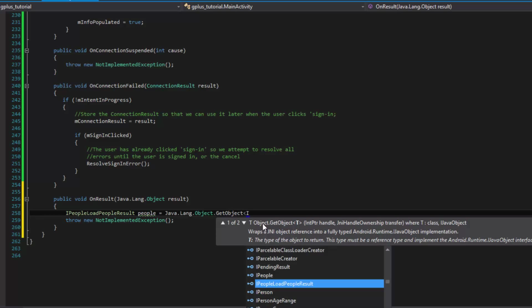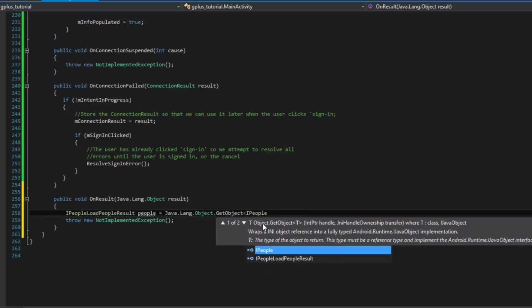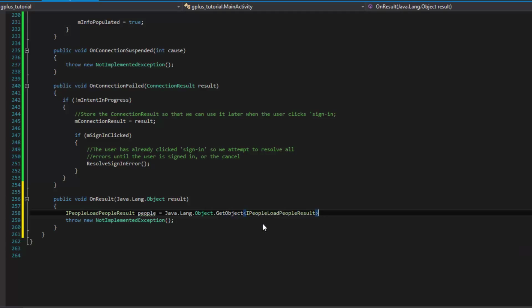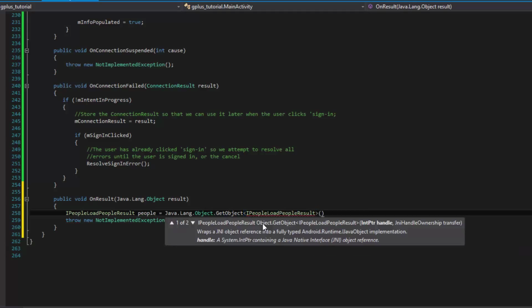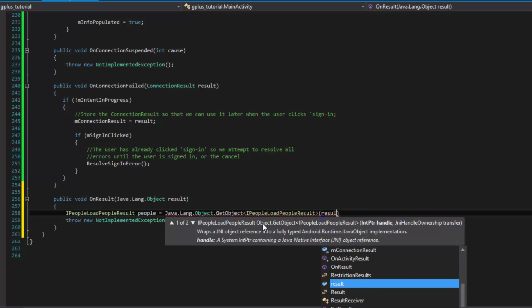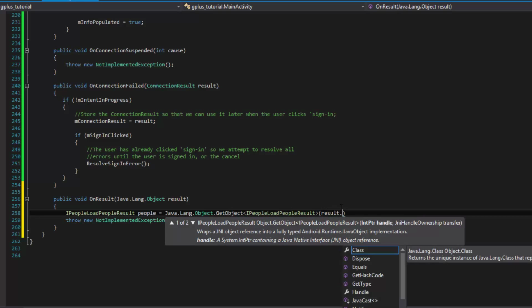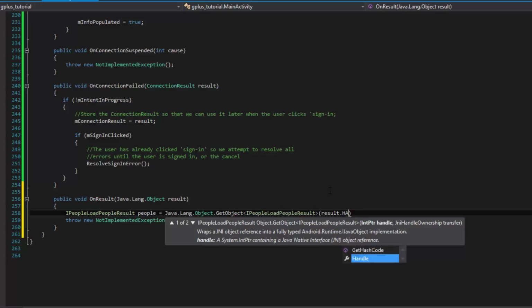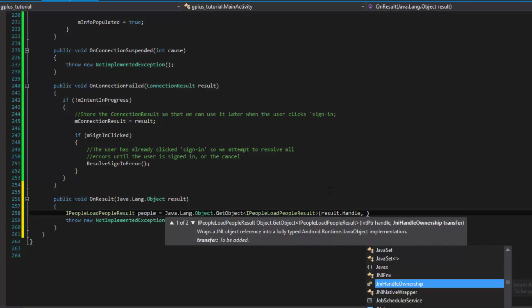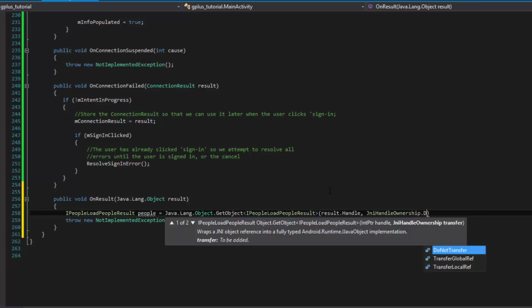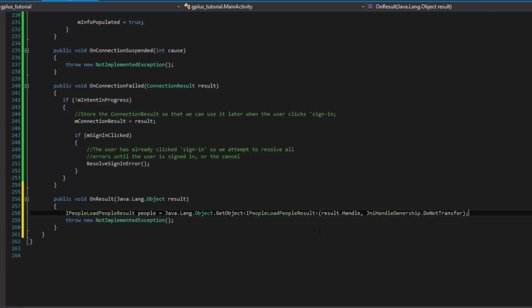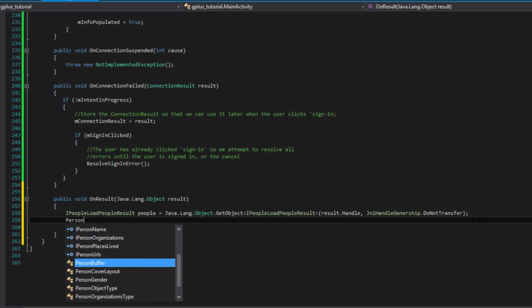Okay, but in this case, we want to pass in a template of IPeopleLoadPeopleResult. Because we pass that in, that's going to be what's passed back. It wants the handle, which is the result, the object that you're trying to cast into this type right here. You would do result.handle, and then JNIHandleOwnership.DoNotTransfer. Okay, so now that passes back an IPeopleLoadPeopleResult, which is exactly what we want. And now that will load all of the people inside of your circle.